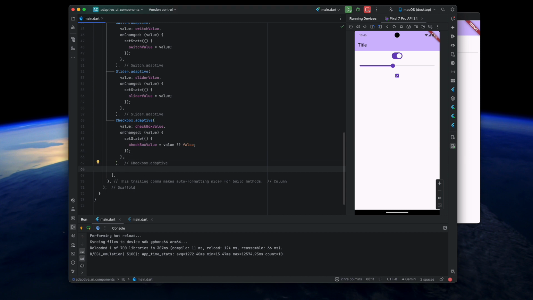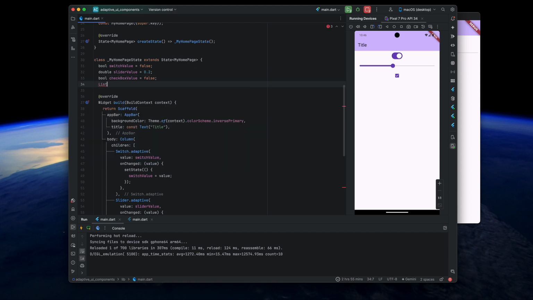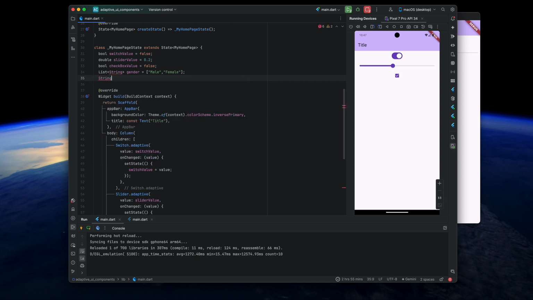So for the last one, I'm going to make a radio button. As value, I'm going to pass a list of strings, and I'm going to say gender, male and female, and for the default value of that, I'm going to say selectedGender as male. Okay.